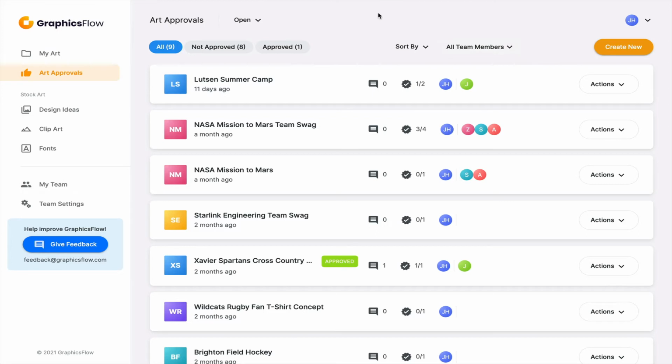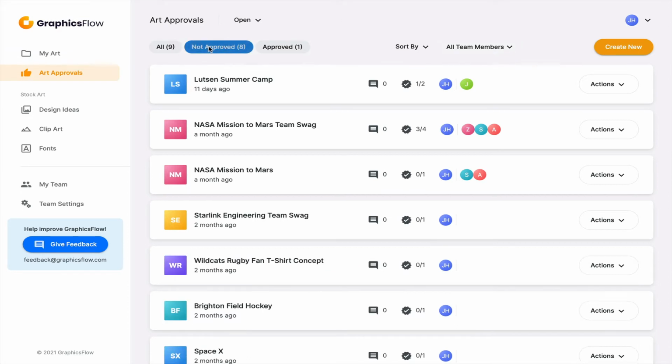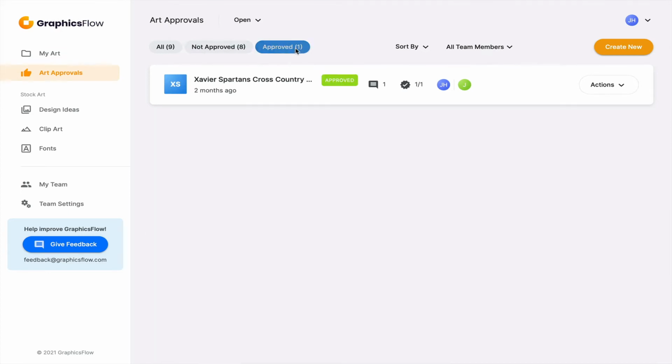Now let's keep making progress here. Let's talk about some of the filters that are available for your art approvals. So by default, you'll always be greeted with your open art approvals and you'll see all of those open art approvals. But you'll notice that you can toggle to not approved, and that will filter all of the art approvals that are not yet approved. And of course, you can differentiate and select approved to see art approvals that are in fact approved in total.